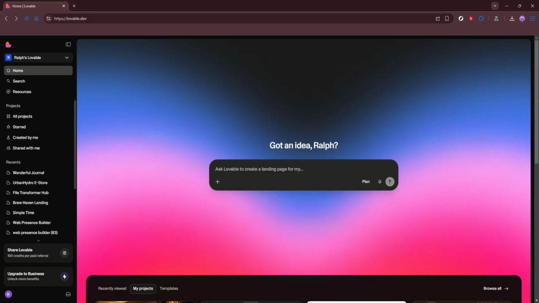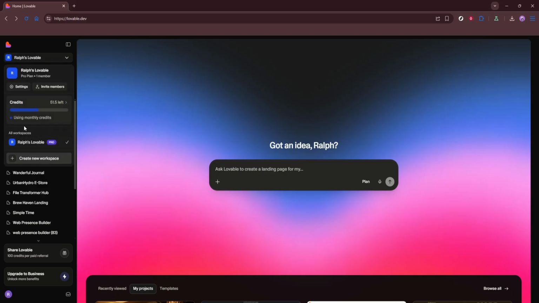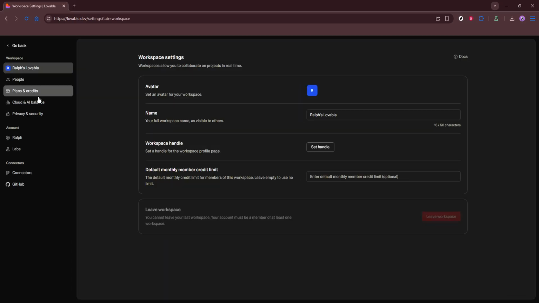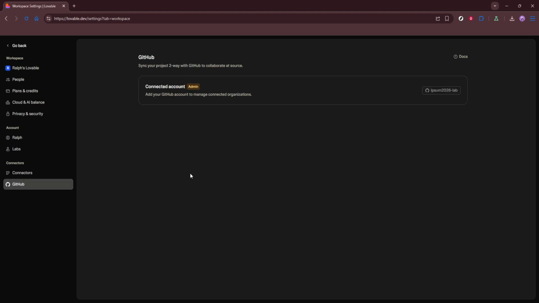From your Lovable workspace, look for the Settings option. Open Settings to manage your workspace integrations. Inside Settings, find the GitHub section. This is where you connect Lovable to your GitHub account. Click to connect and follow the prompts to authorize access.